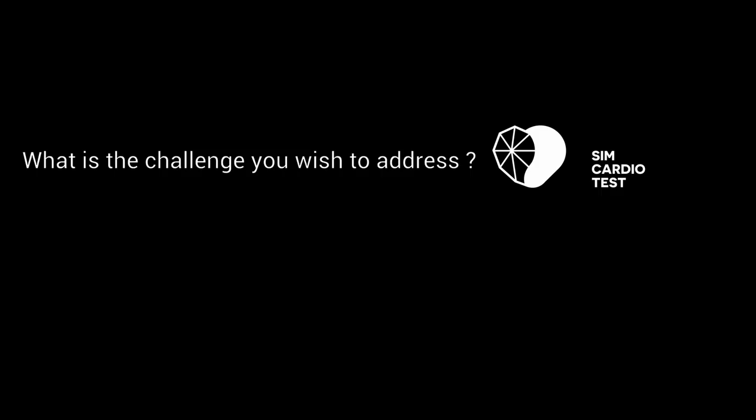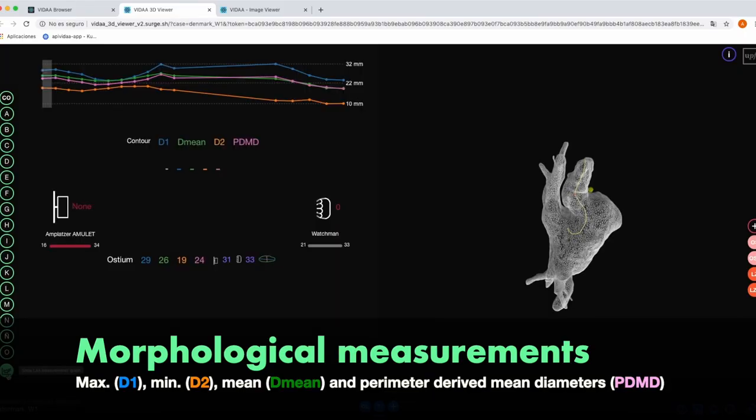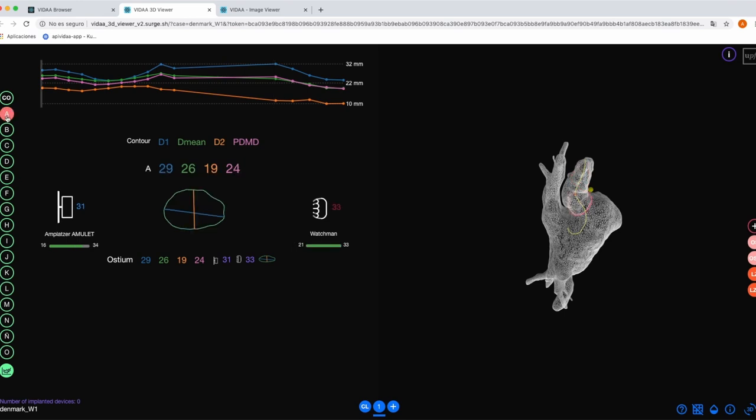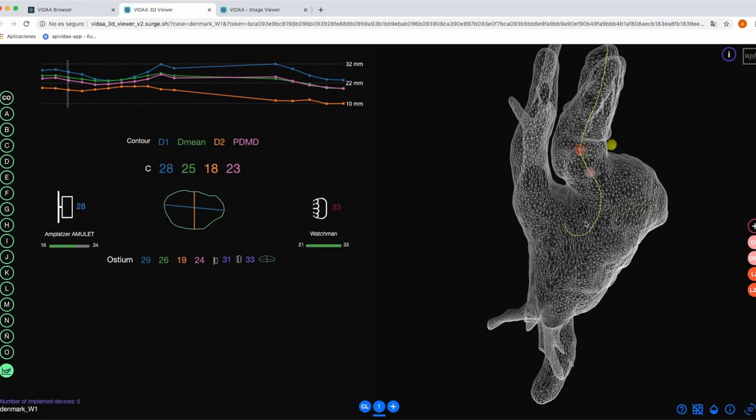The thing is that left atrial appendage occluder devices come in a lot of different shapes and sizes, and they can be implanted in different positions. If a device is not implanted in an optimal way, it can lead to problems after the intervention, like device embolization and device-related thrombus.